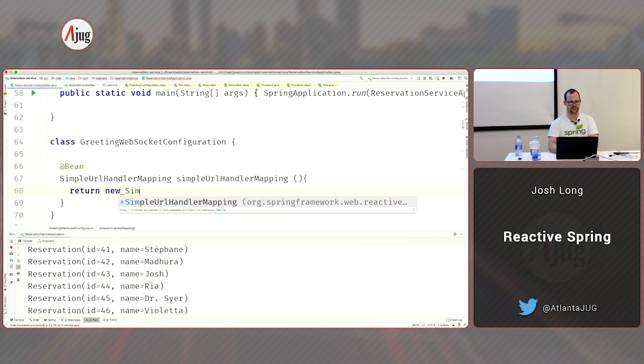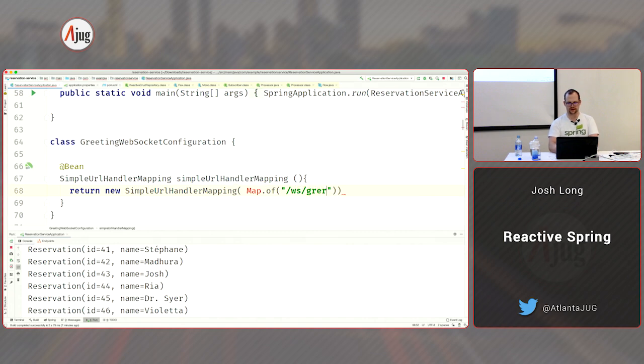Now, WebSockets are a binary protocol that you access via HTTP that then gets upgraded to the binary protocol. So the client connects to some HTTP URL, in this case ws/greetings, and then it does a handshake and upgrades to the WebSocket protocol. So what I'm doing here is telling the container, Spring, hey, I've got this HTTP URL, I want you to map that to my WebSocket handler, okay?